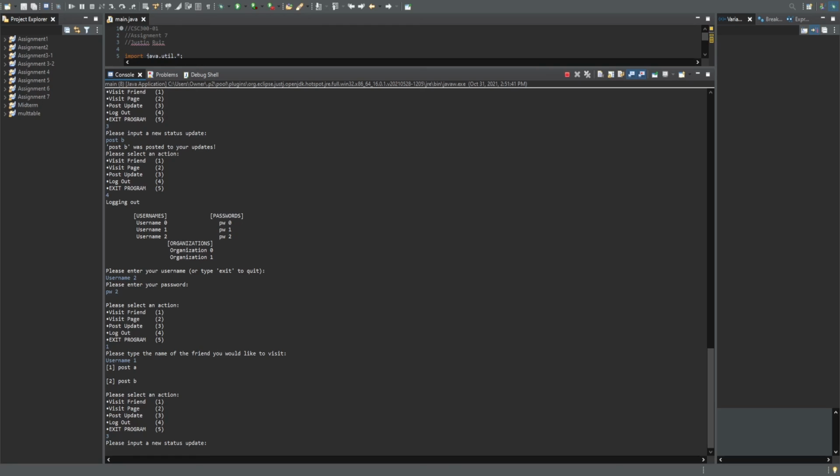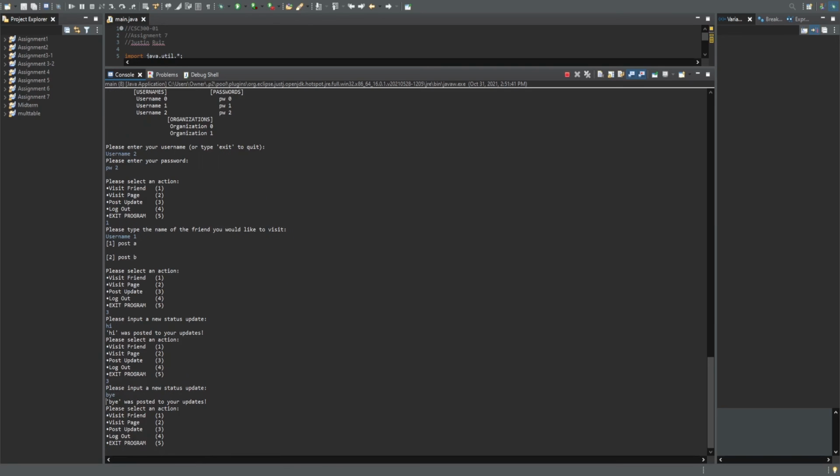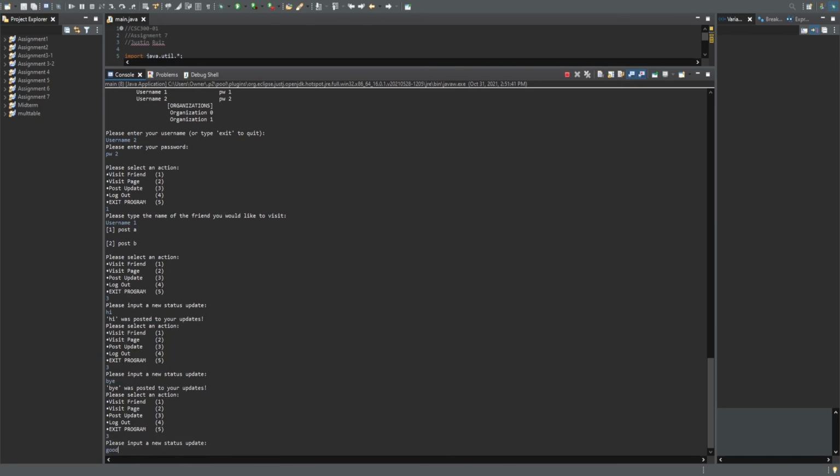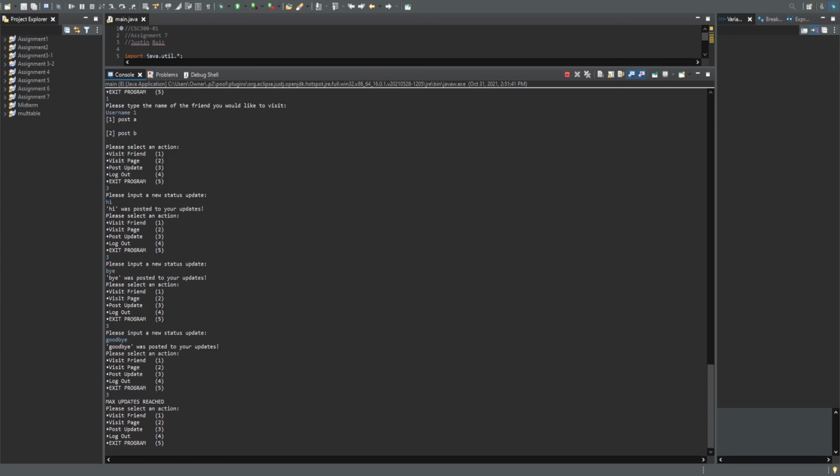Now I'll go ahead and attempt to post more than 3 updates. As you can see, it'll prompt me that the maximum number of updates has been reached already. Now I'll go ahead and exit the program.